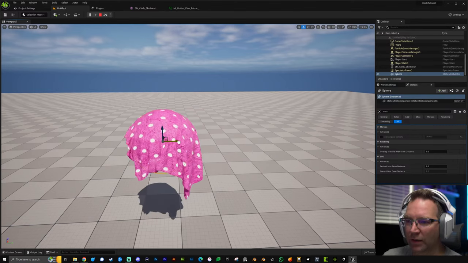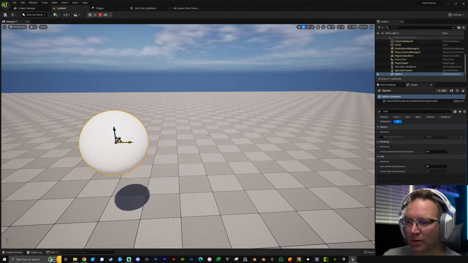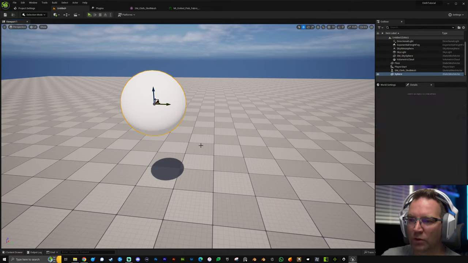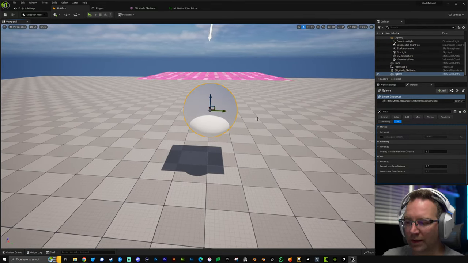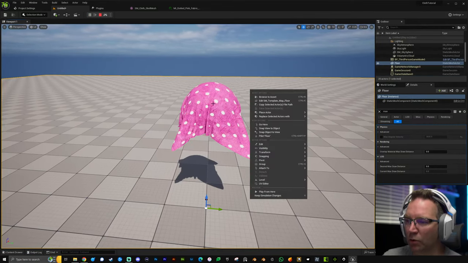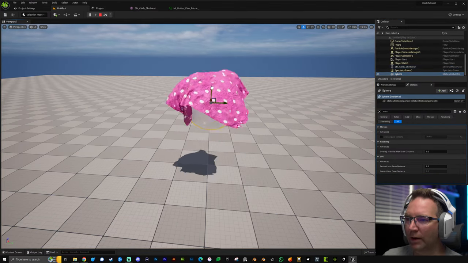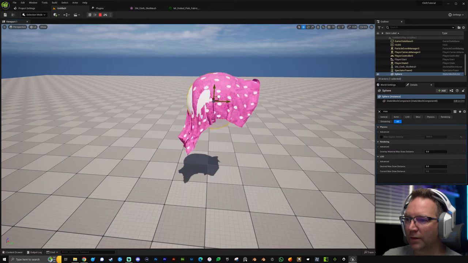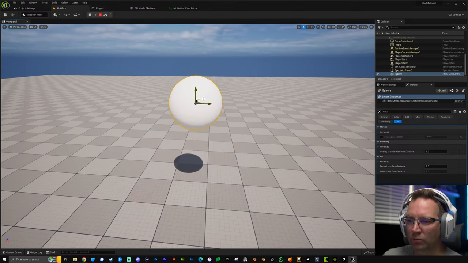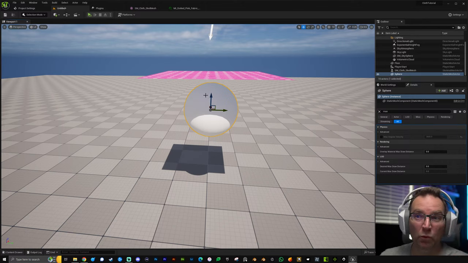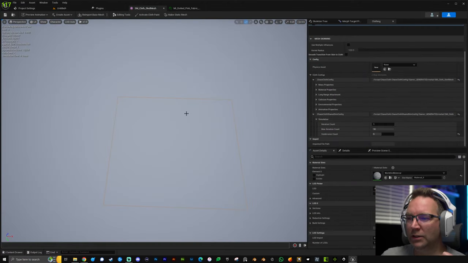And if I take our sphere, we can move our sphere and kind of make it fall. So we have no collision on our floor currently, so it's just going to kind of fall through. But you can see we can actually start to play around a little bit, move stuff, and get some actual real-time collisions. Pretty cool. So let's jump back into our cloth.